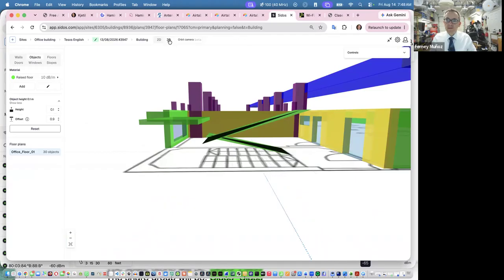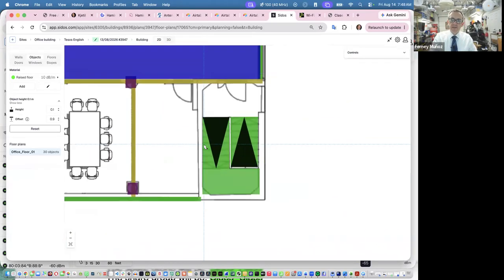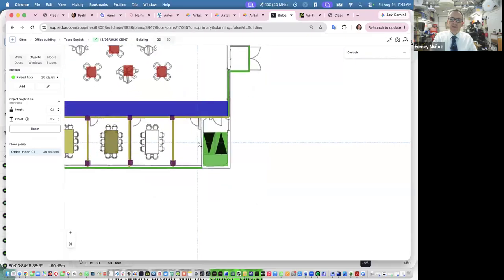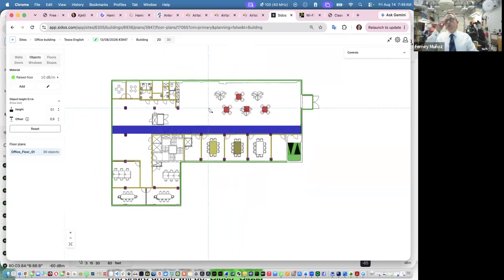Okay. We're about to the end of this session. Let's spend the last 2 minutes showing you how to create a building and add a second floor and add a third floor, okay?